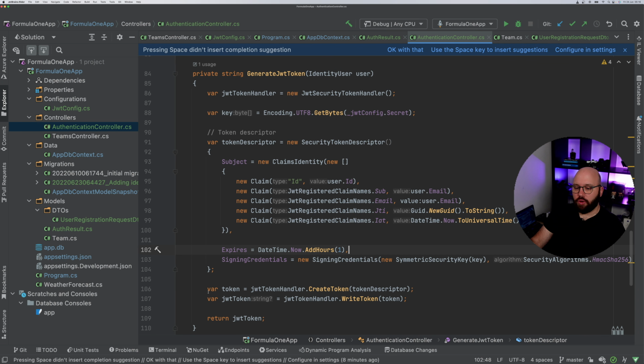And once we have done all of that, we utilize the token handler to create the token based on the token descriptor information. And then because we got here a security token, what we need to do is convert it to a string, and that's what we utilize the token handler WriteToken functionality for, and basically we have a string here and we returned it.